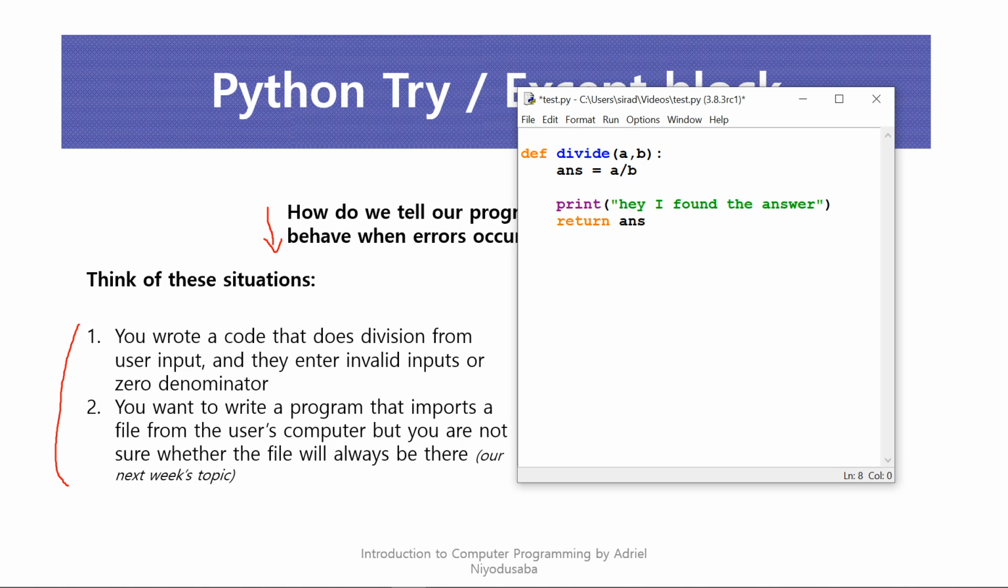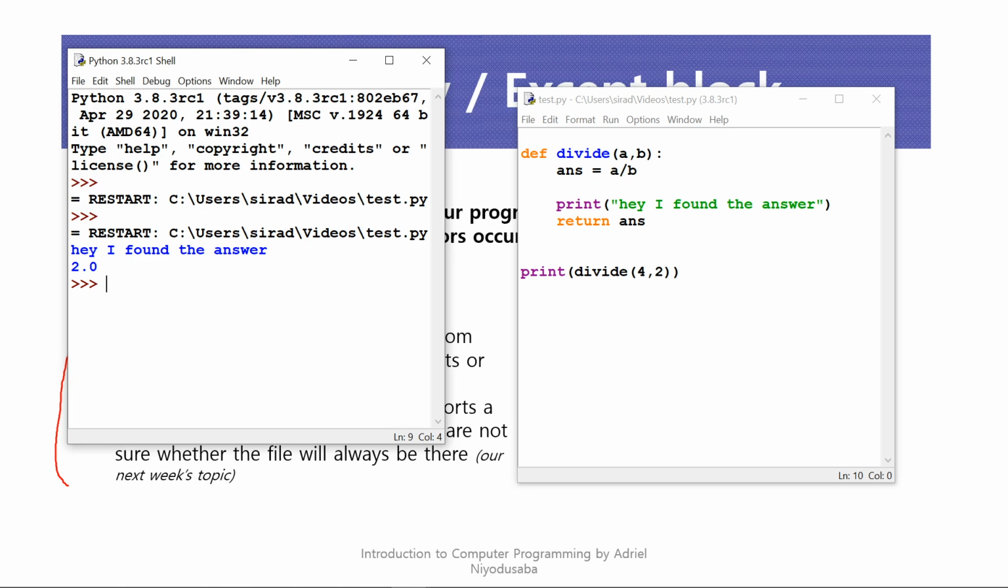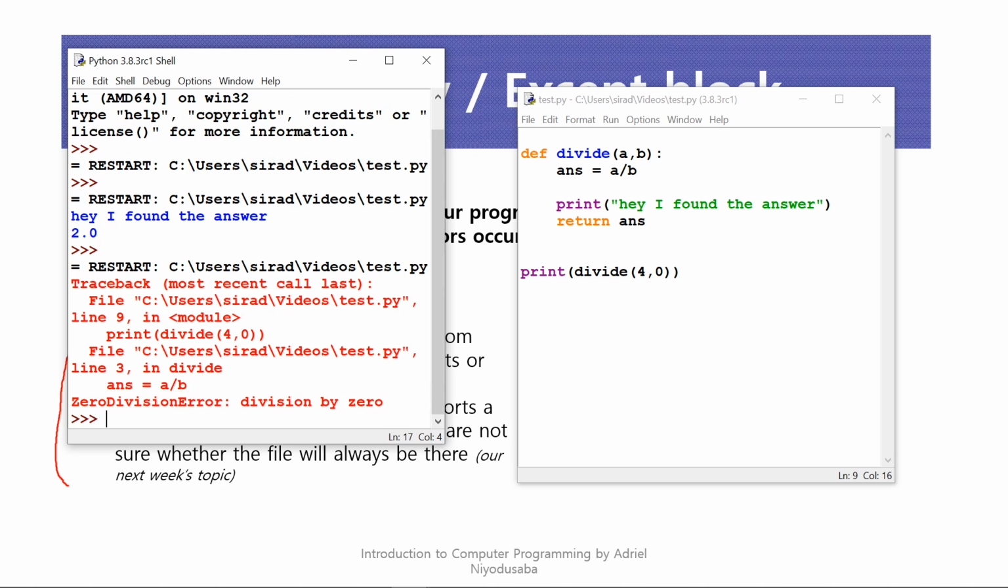Okay, now what if I go ahead and actually invoke this function and pass in normal numbers which does not have any error? If I run this function, it will tell me, okay, hey, I found the answer, and it will give me the actual answer, which is 2. Now, notice what happened when I put 0 here. When I run it again, I have an error, 0 division. And notice that this statement was not printed. Instead, the program broke when it reached this error.